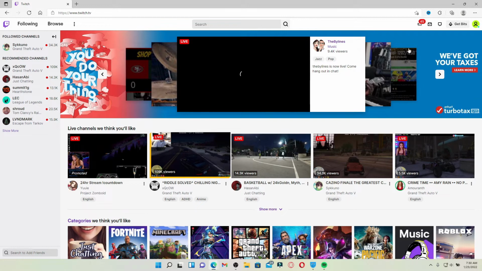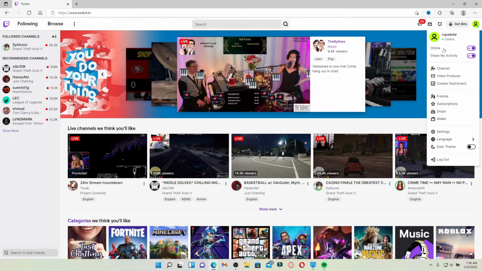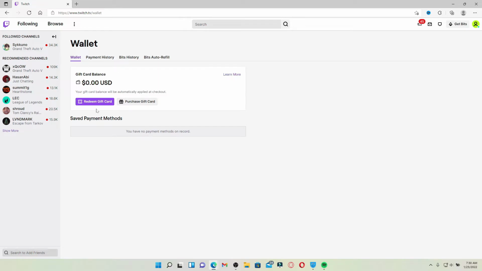Make sure that you're logged into your account, and once you are, click on your profile icon at the upper right hand corner. In the pop-up that appears on the screen, click on Wallet. Now, right where it says gift card balance, you'll be able to see the available balance on your gift card displayed on this area right here at the top.